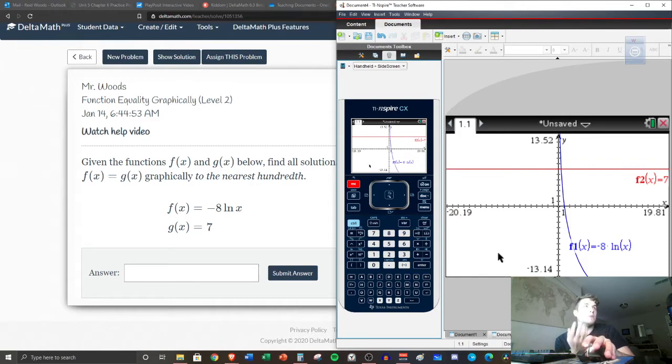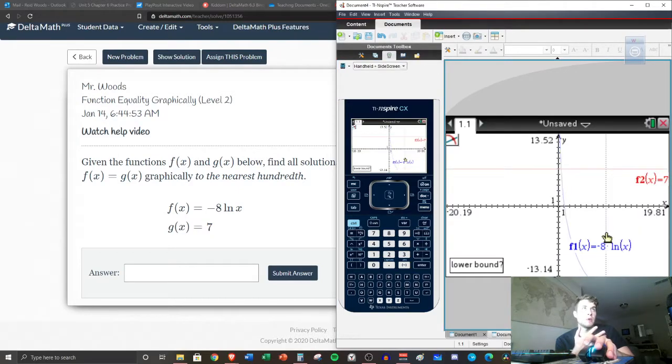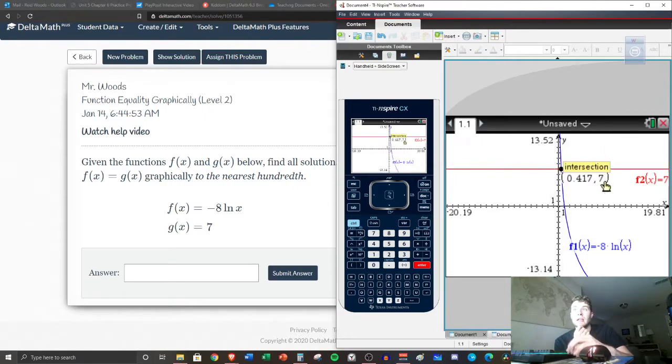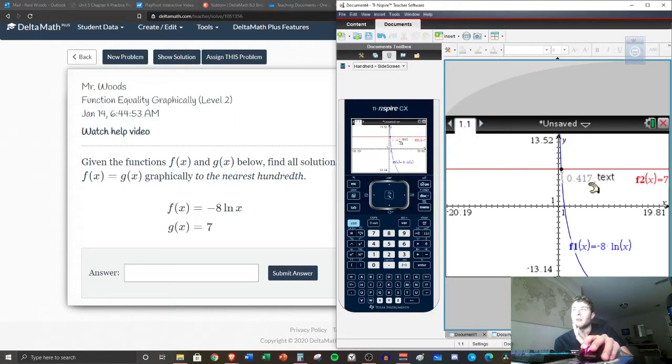And now we need to find the intersection. So this is how we do it on the Inspire. You press menu, analyze graph, intersection. We've done this before. You'll use the touchpad, this little touchpad right here, to move the mouse around. And you want to go to the left of it, hit enter. Then you go to the right of it and hit enter. And you'll notice that this is very close to being the same as the one here. I think that should be fine. Okay, so we have that one. That's how you do it on the Inspire.